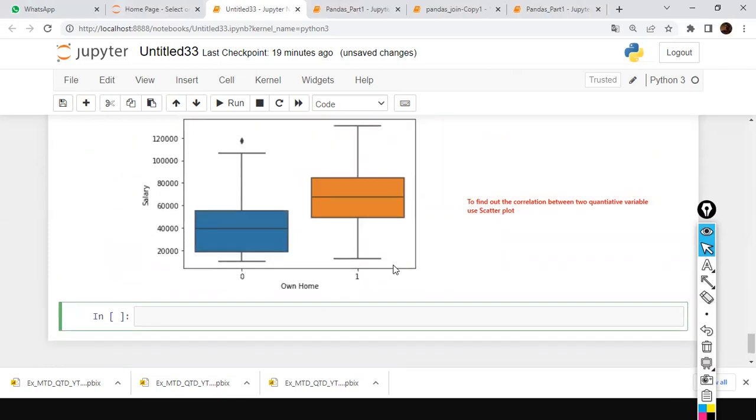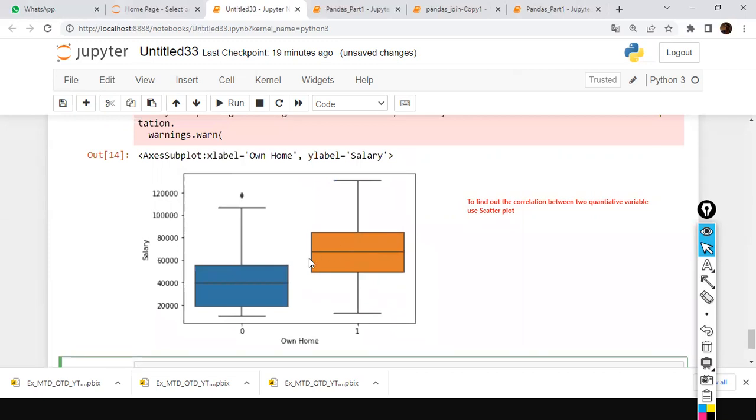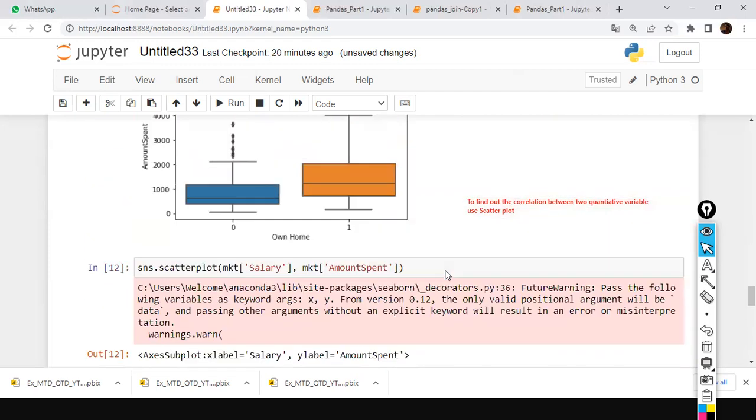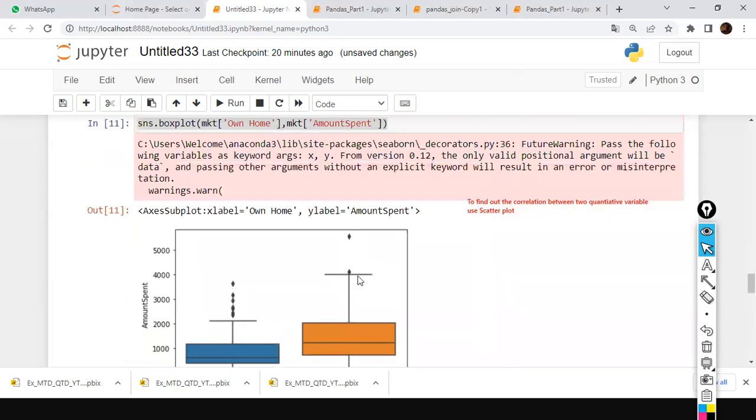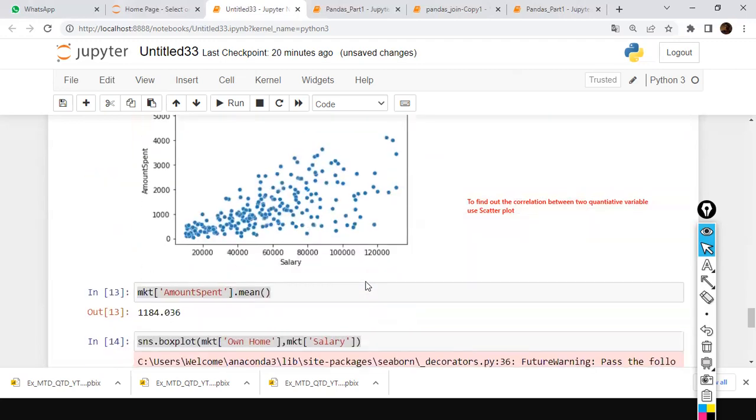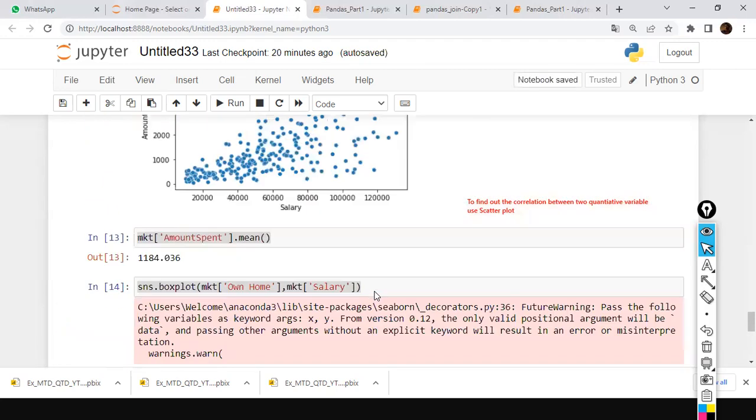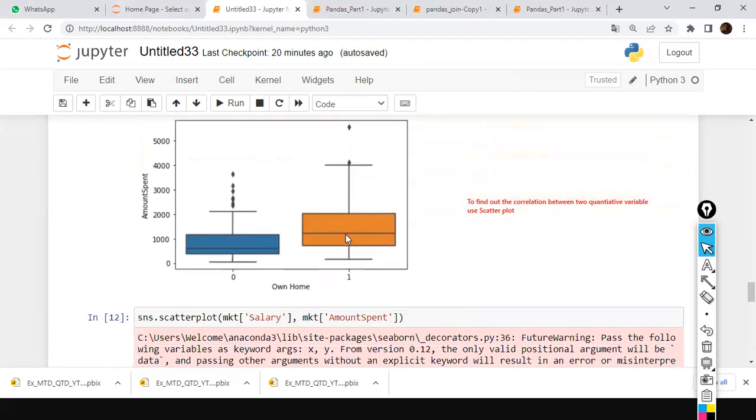Those people who own the house, their median salary is more than those who do not own the house. So with this, if you correlate that one with this one, since those people who own the house have a high salary, their amount spent in my shop is also more. That is the insight we are able to gain. Are you able to understand? This is how you need to gain insight.